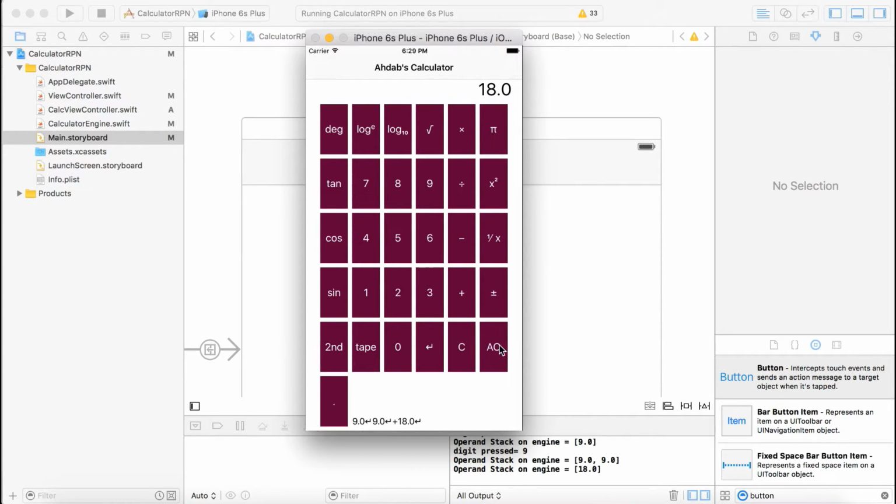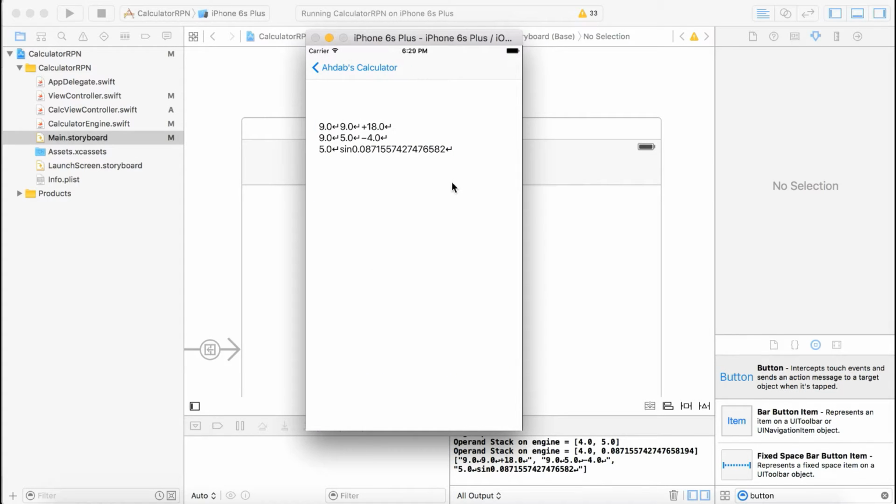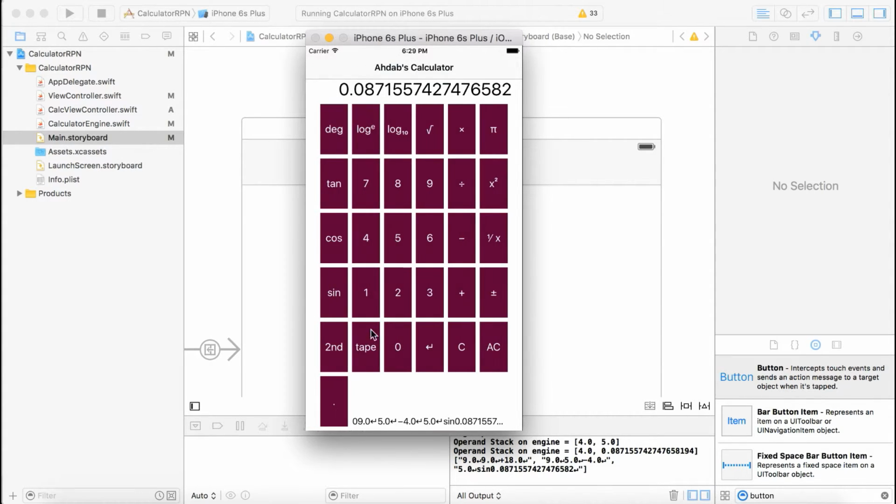So another example, I'll just clear this up. I'll do 9 enter 5 minus, we get the answer 4. I can also do something like 5 sin, we get this answer. Also, if I go onto tape, it allows us to display our history. So here we get our history calculations. We can go back and forth just like so.